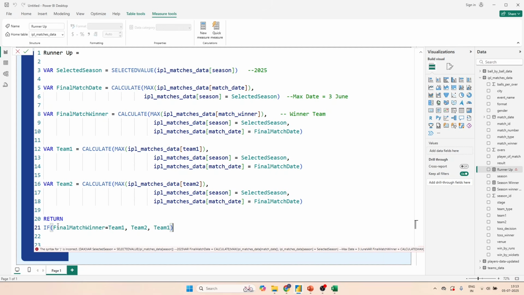right? Means what, guys? If this condition satisfies, okay, then the result should be team 2. But if this condition does not satisfy, then it should be team 1. Means what? If final match winner is not team 1, then obviously this should be the runner up team, and that's what we are bringing over here, right? So I hope you're understanding what I'm telling you guys. We have found out the selected season, we have found out the final match date, and for that final match date, the final match winner we have found out.